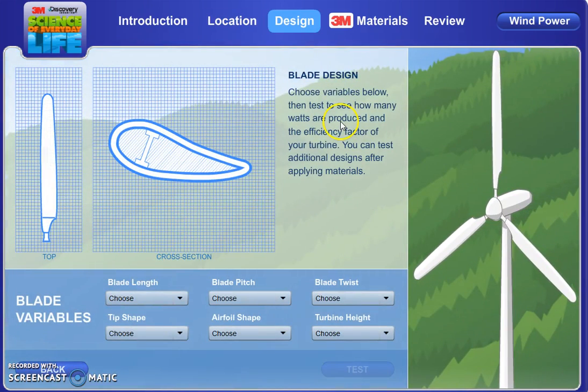Okay. So now we have the blade design. You can go through and choose blade length, pitch, the airfoil shape. If you don't know what some of these things are, you can definitely Google them, or use that click here button on the previous page. That will give you some information on each of these, as well as some of the URLs that were on the first page. So if you need to go back, you can look through those as well.